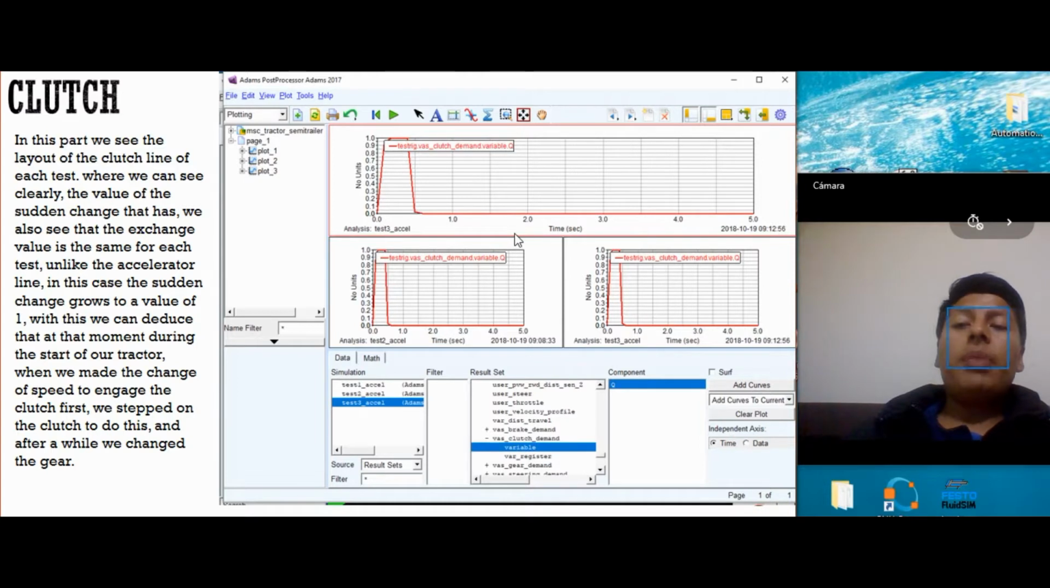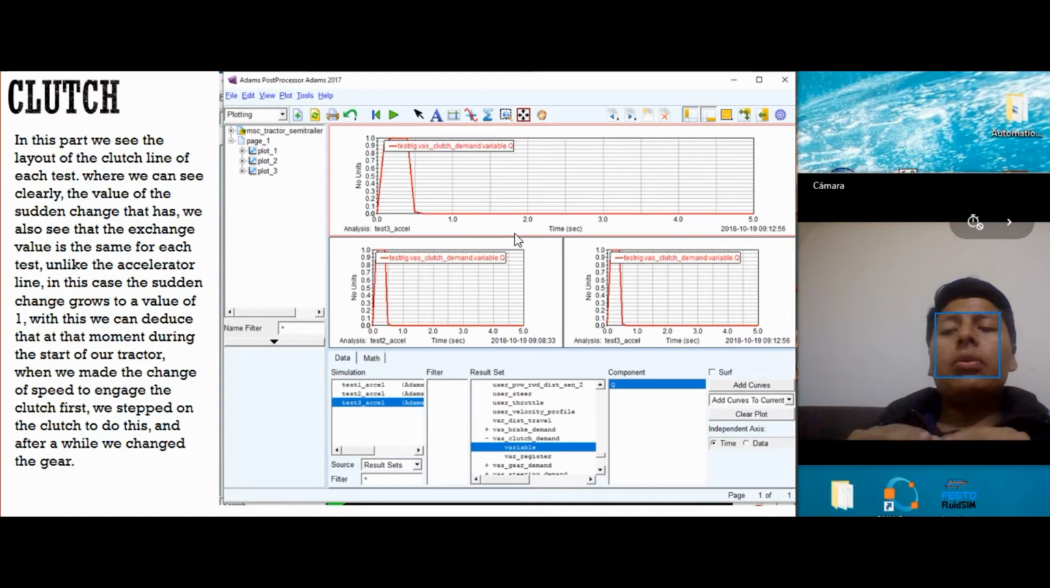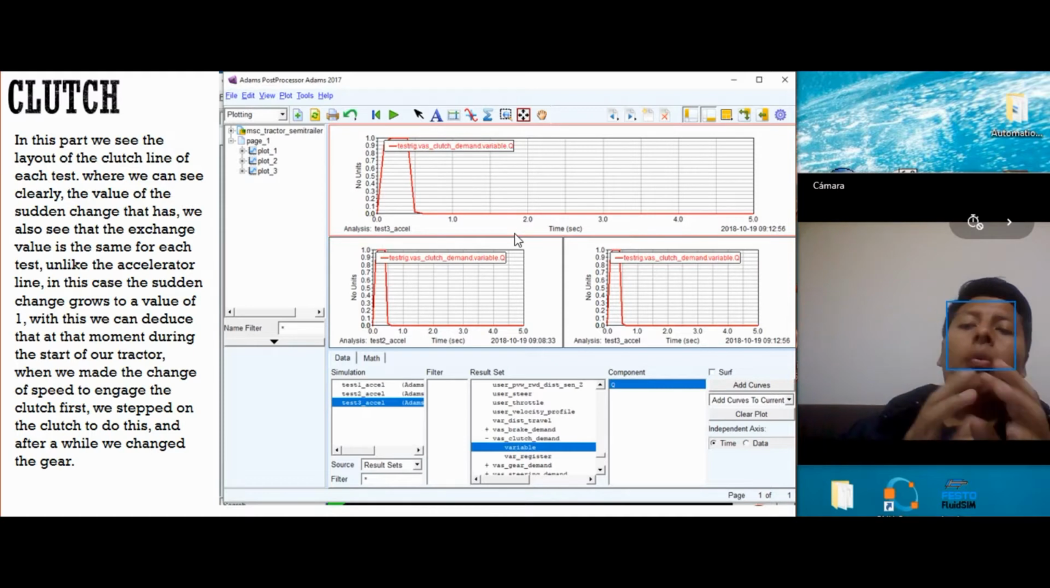About the clutch, in this part we see the layout of the clutch line of each test, where we can see clearly the value of the sudden change that it has. We also see that the change value is the same for each test. Unlike the throttle line, in this case, the sudden change grows up to a value of 1.